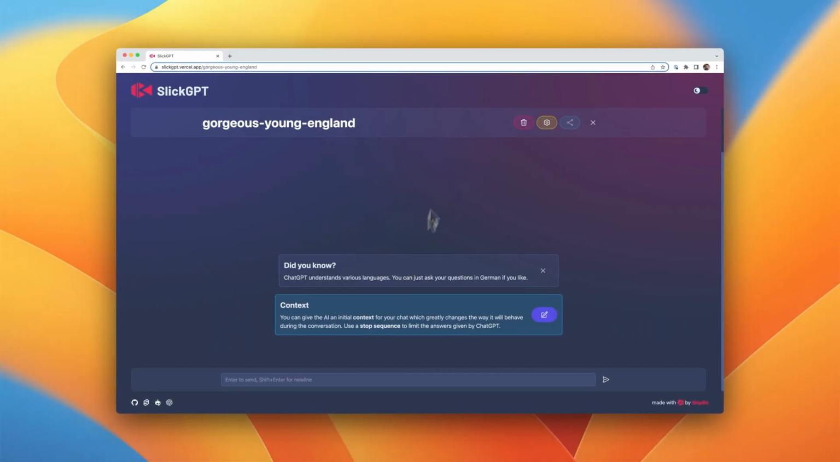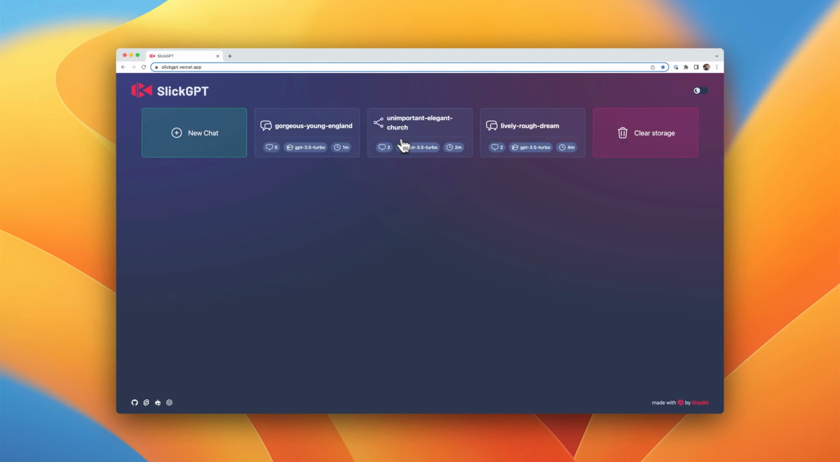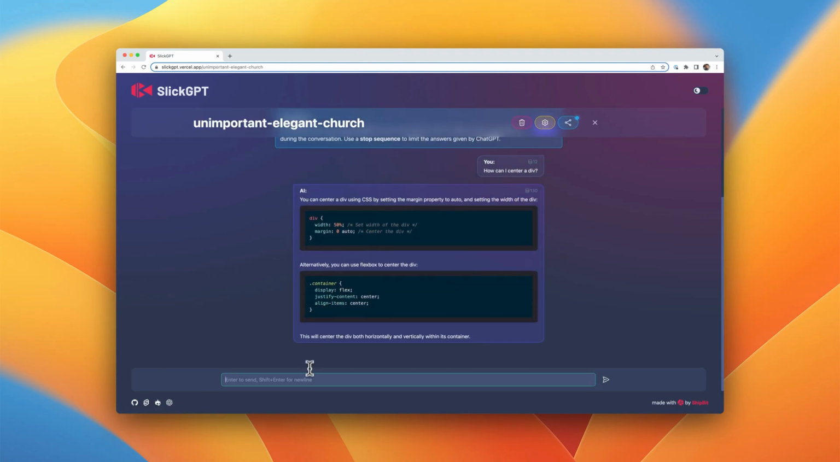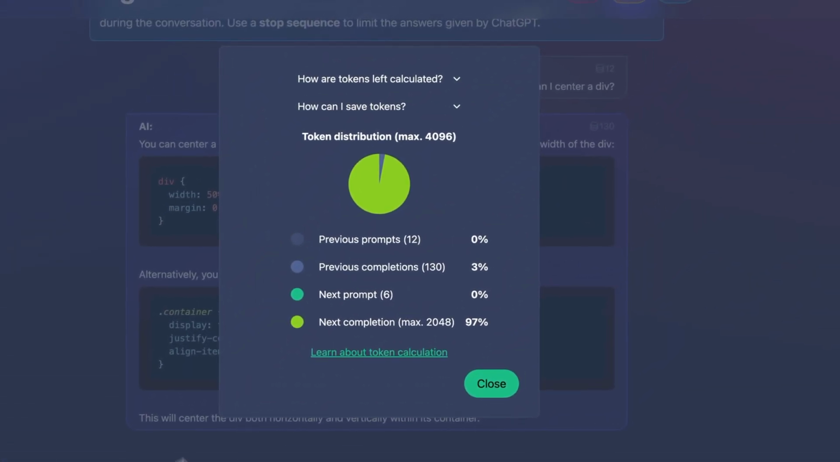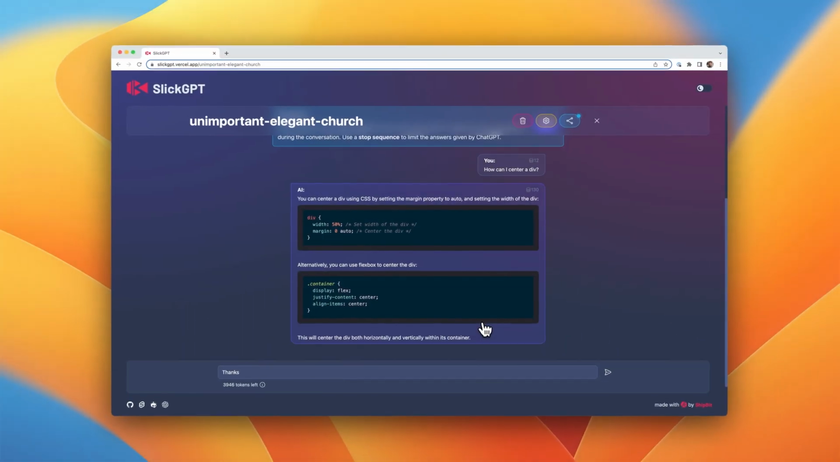If you're looking to manage your API usage costs efficiently, SlickGPT's built-in token cost calculator is your friend. It keeps track of your chat usage, updating in real time as you type and receive answers. Plus, the posh pie chart showing the cost distribution is an excellent visual aid to understand the overall composition of your chat.